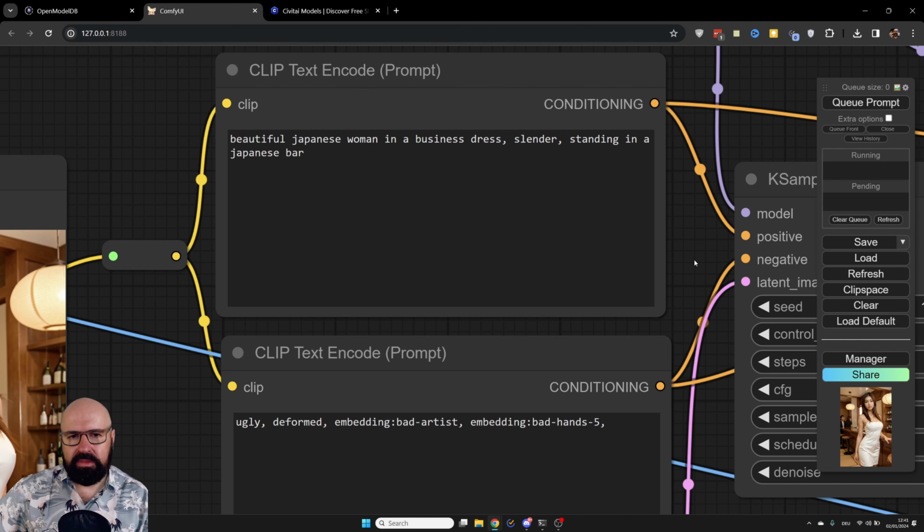Let's also have a look at the prompt, the negative prompt we are using here. Very simple prompt in that case. Beautiful Japanese woman in a business dress, slender, standing in a Japanese bar. Negative prompt: ugly, deformed, embedding bad artist, embedding bad hands, 5. All of that very simple as a setup.